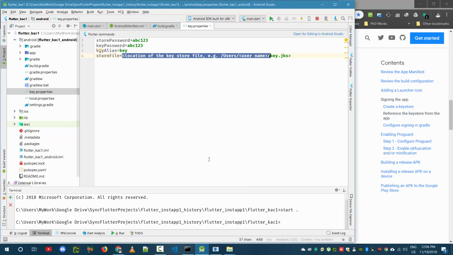If you're a Windows user like me, you have to put it like this. But if you're on Mac, then maybe you can just put the user path and something. For Windows, you can just do it like this. If you use a single backslash, it has some error. Make it like this.